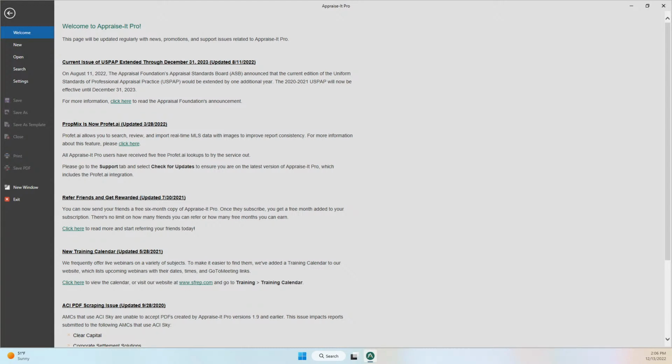So when you are first in Appraise-It Pro, you are going to have this welcome screen here. Now, if you have ever used Microsoft Office, a lot of this will look very familiar to you. We took a lot of design cues from Microsoft Office. We also program Appraise-It Pro in the same development environment that Microsoft Office is done in. So there's going to be a lot of familiarity here if you do use Microsoft Office.